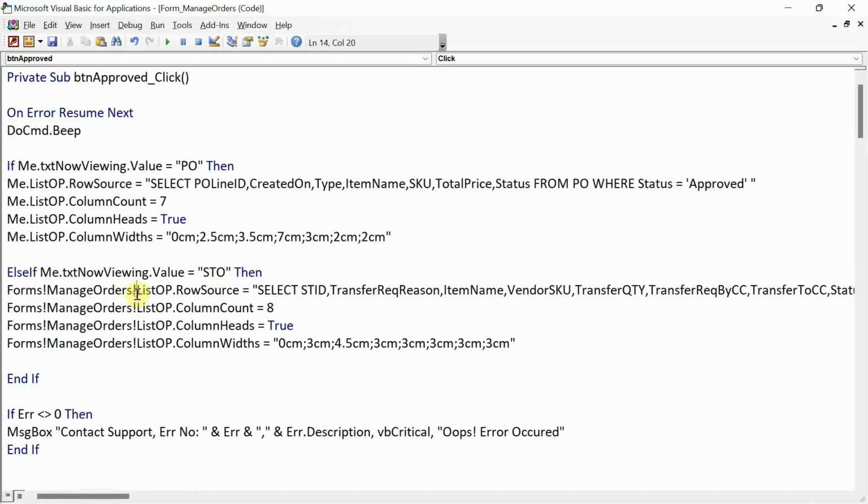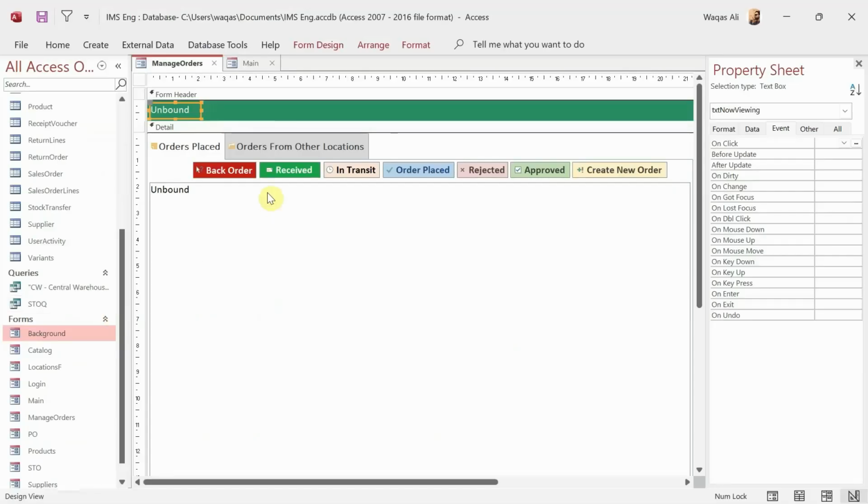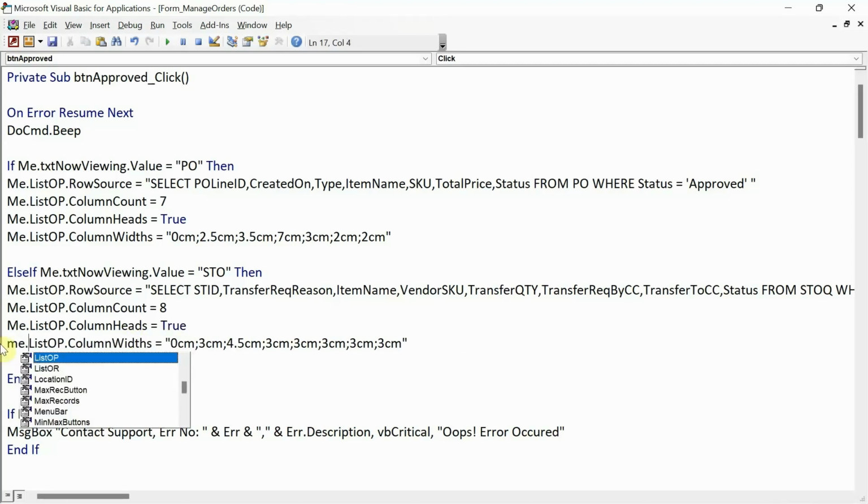We need to get rid of these forms, manage orders, exclamation marks, etc. Instead of that, we will refer to it as me.listOP. The reason is that this button exists in the same form as the list box. So we need to get rid of this and change it to me. To keep it short, here we go. That's it. That's the coding.